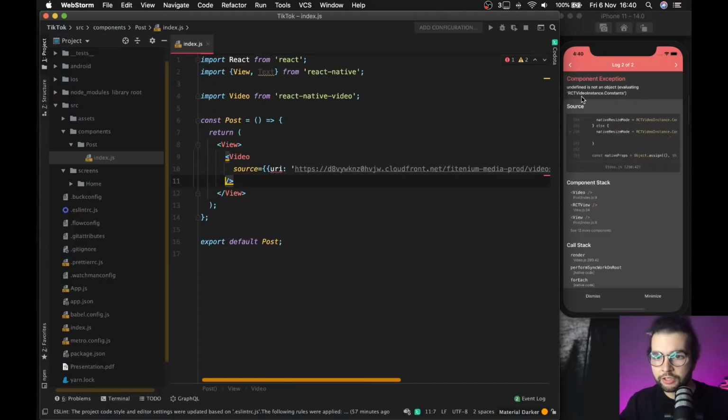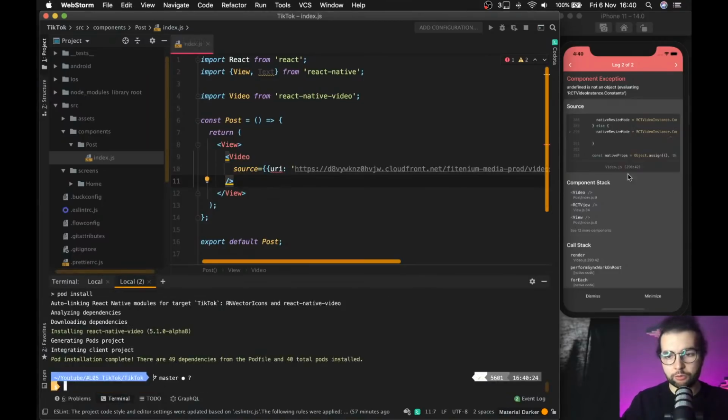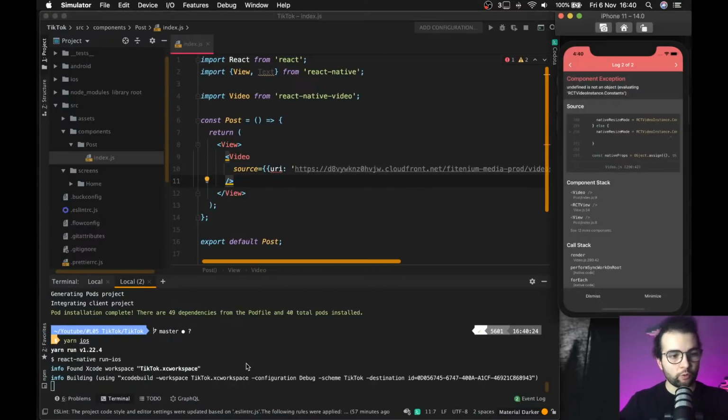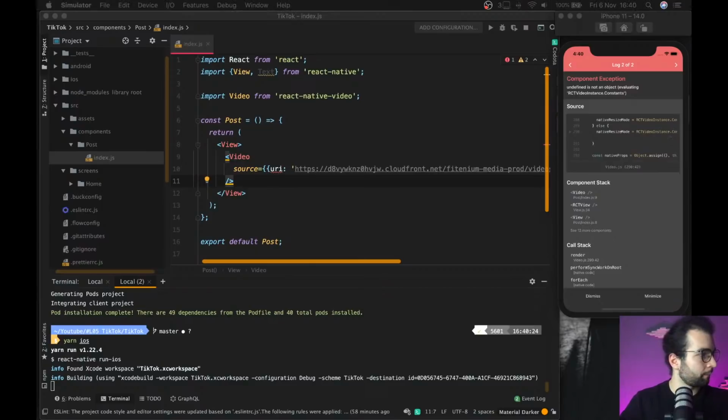Undefined is not an object, video instance constants. What happened to you? Oh, we installed the library, but we didn't rerun the application. So yeah, let's do yarn ios. When we install new libraries, we should make sure to rerun the application so everything is loaded again.